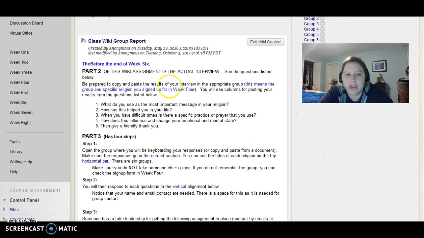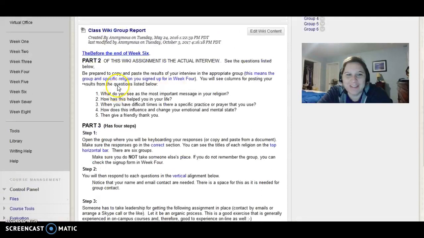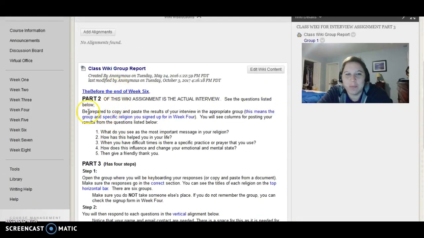There are some very clear directions, hopefully, for parts 2 and 3 of the assignment. So part 2, the first step, talks about how you're going to need to do the interview. This is part of what you hopefully have already done, or you're finishing up as you approach this next step. So there are the different questions, 1 through 4, that you're going to ask.